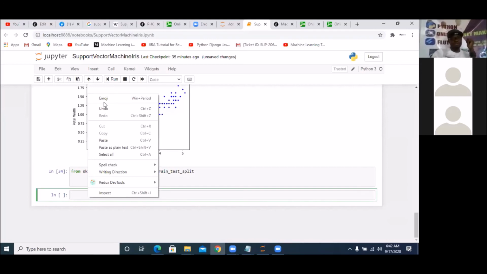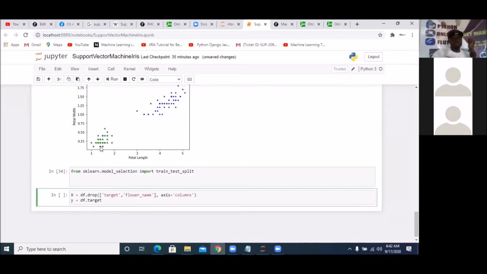So once I'm done with this, I'm now going to do my x-axis. What am I going to assign to my x-axis? What do I assign to my x-axis? And what do I assign to my y-axis? Yeah, you understand?